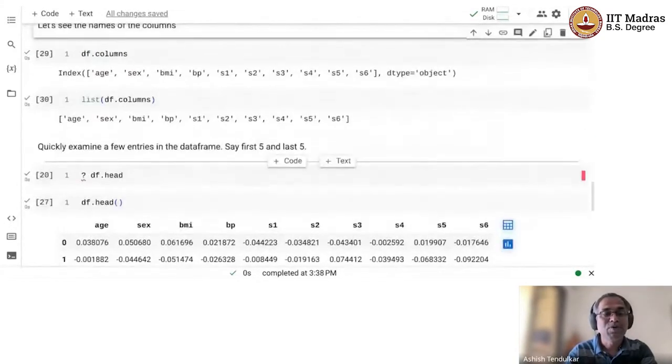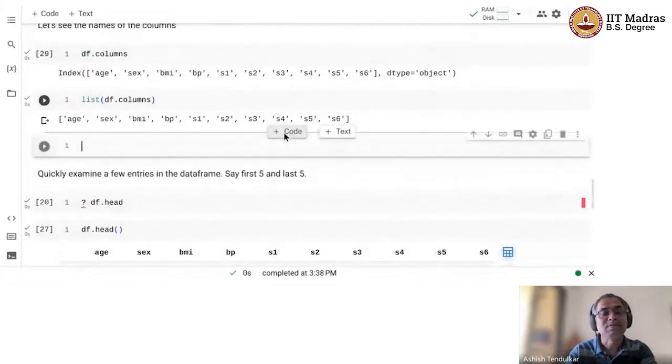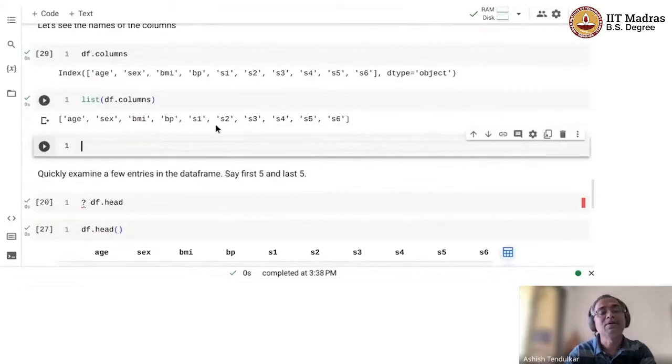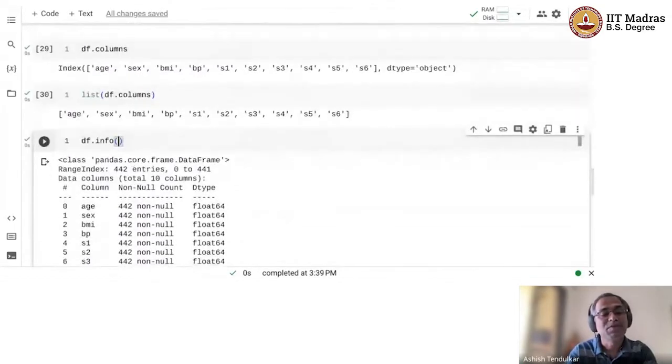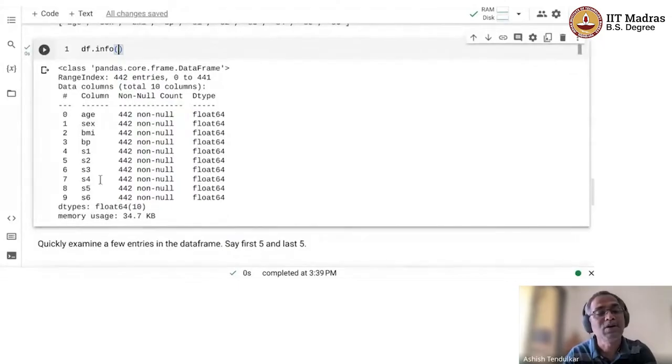All right. So if you want some more statistics, some more information about what is there in each column, you can simply call the info function on the data frame. This info function will tell you many things about what is there in the data frame. You can see that there are 10 columns. How many entries are there? Overall, there are 442 entries, and they are indexed from 0 to 441.